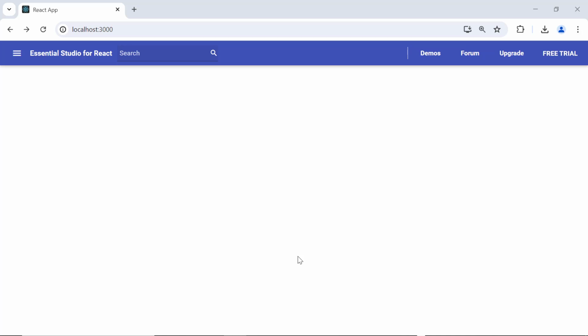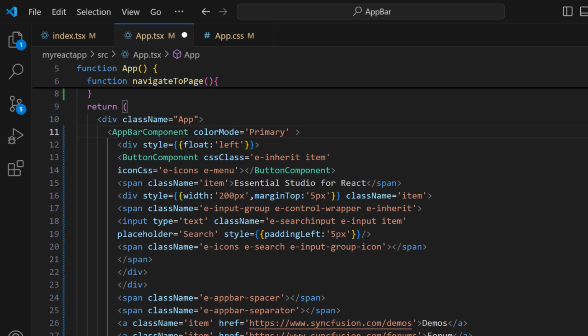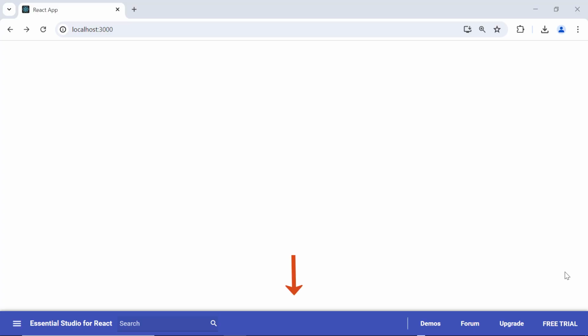Next, I will show you how to position the app bar. You can position it at the top or bottom. The default position is the top. To position it at the bottom of the content, I set the position property to bottom. Now the app bar is at the bottom of the page.